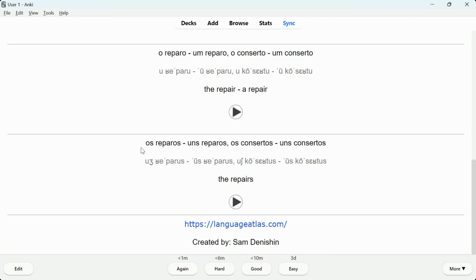And again, we have the same thing for the plural area. You have the plural way in both definite and indefinite, and another version to say it. We have the IPA notation, and we have the English translation, and finally, audio.